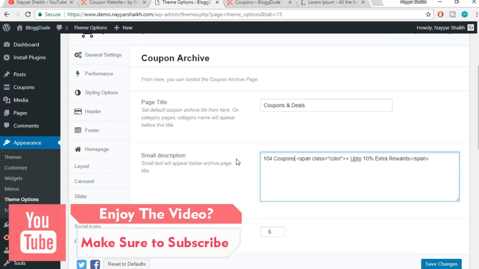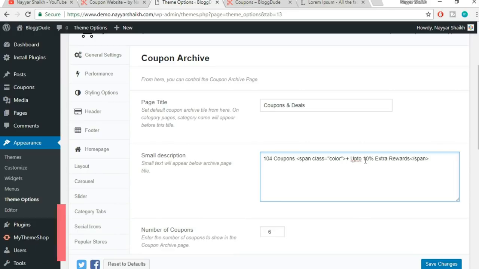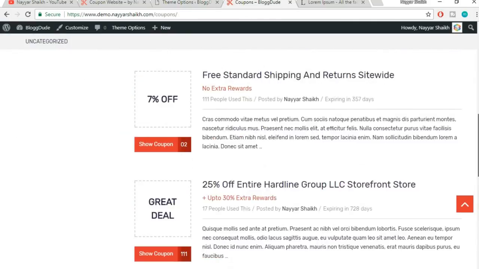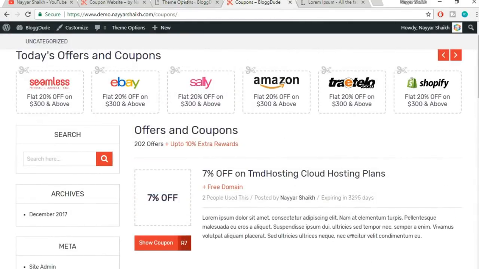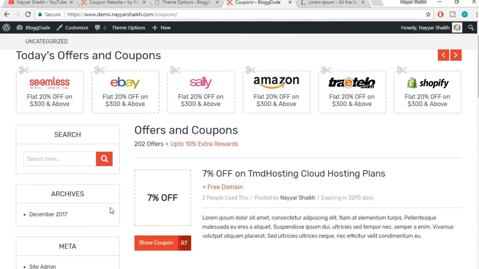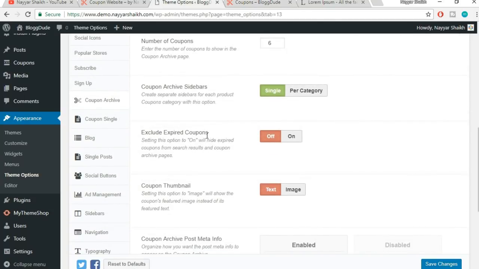Let's type in 104 coupons, and instead of "up to 10% reward," let's make it "up to 50% extra reward." Number of coupons to show here is 6, and I think that is fine. You can make it 5 or 6. Coupon archive sidebar, single or per category. We have single sidebar, which is fine.